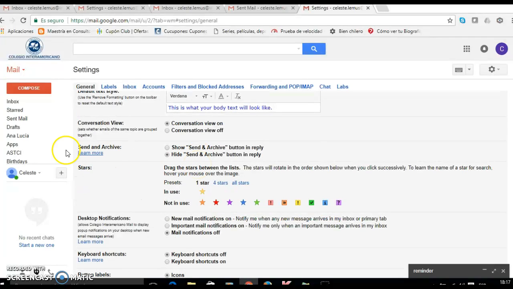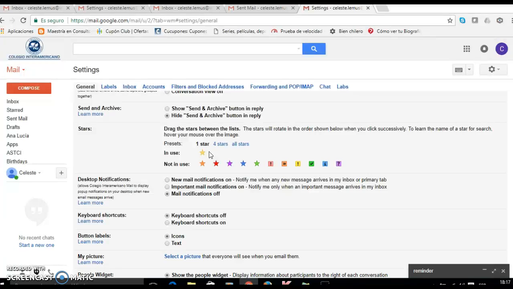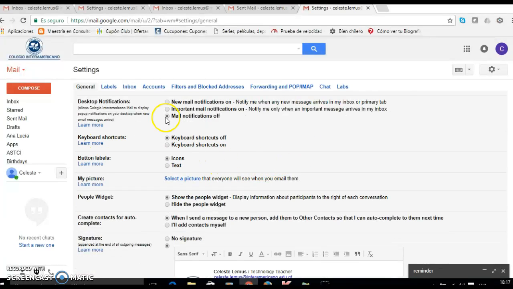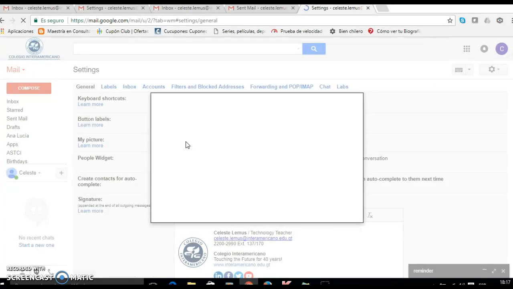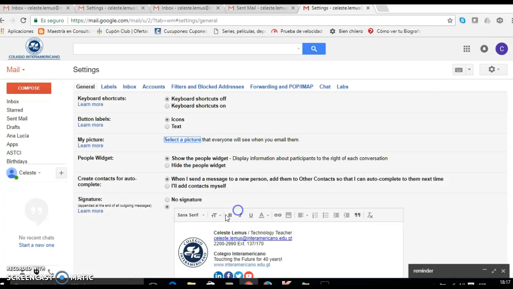What else is very important? Share and archive. This is important as well, as we will check in a moment. The stars also. What else? If you want to change the picture, instead of having a C in here, you can change the picture by selecting it and uploading it from your own files.